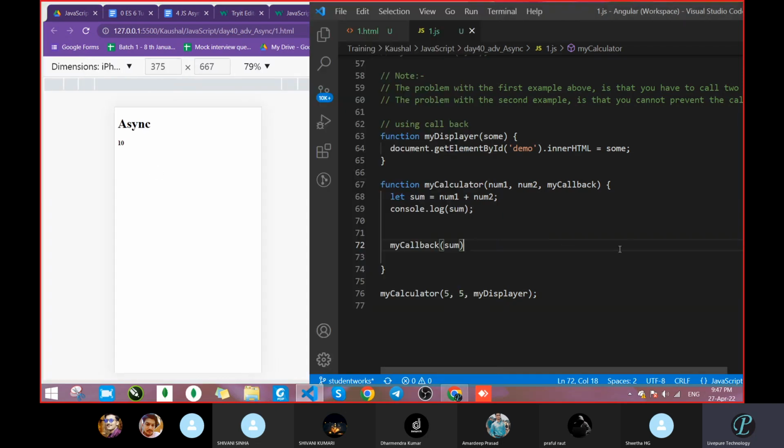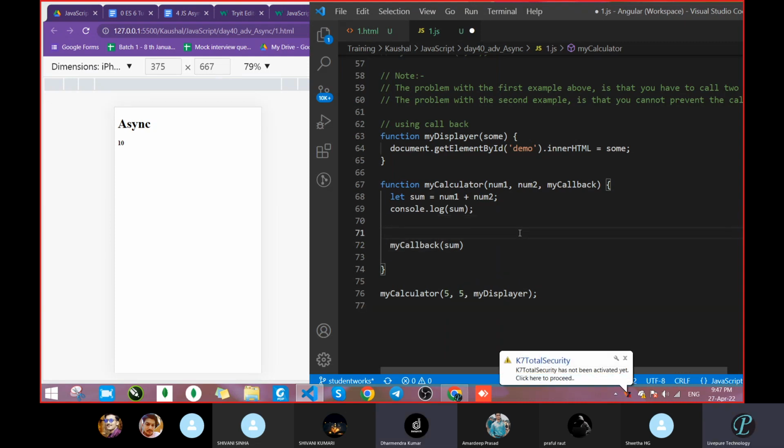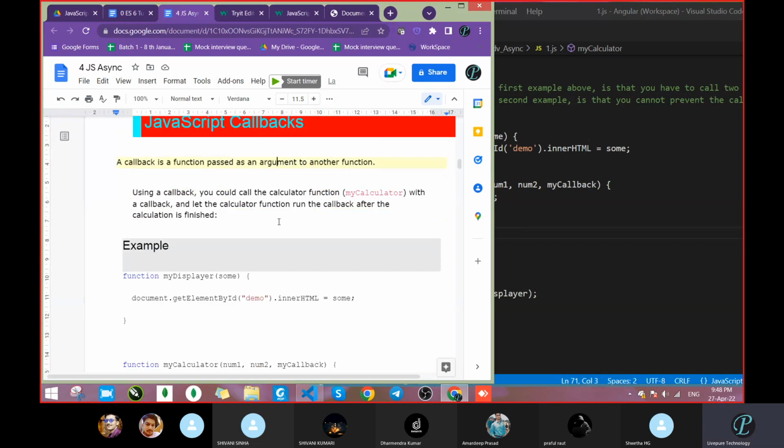We got the value below the async. Clear? Or does anyone have any issue? How to write a callback? How to pass the value? Is this clear or not? So this way we can pass.